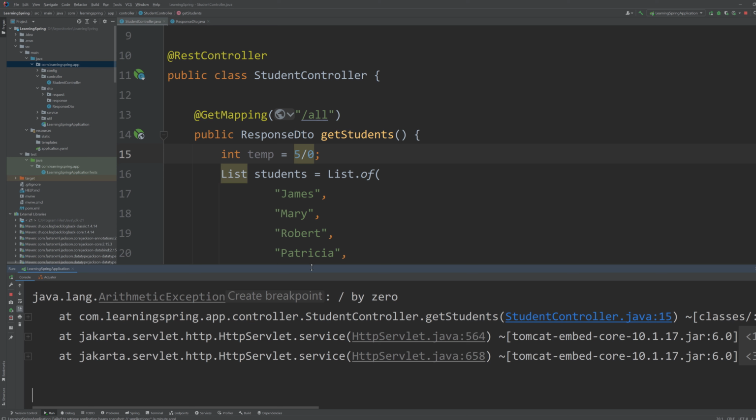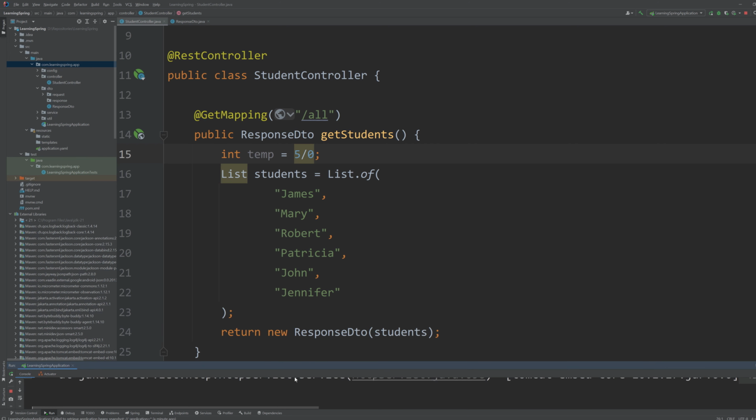So in that case, we can handle this kind of scenario with Spring's exception handling. We can declare a method as exception handler with a specific type of exception, and that method will take control of that exception and return a response based on the method's return type. Let me explain with coding.